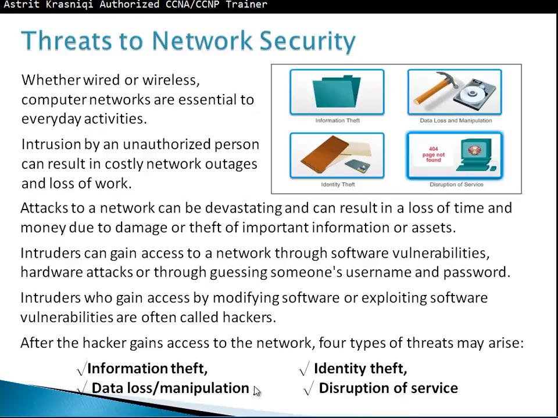Intruders can gain access to a network through software vulnerabilities, hardware attacks, or through guessing someone's username and password. Intruders who gain access by modifying software or exploiting software vulnerabilities are often called hackers. After the hacker gains access to the network, 4 types of threats may arise. First, information theft. Then, identity theft, data loss or manipulation, or disruption of services.